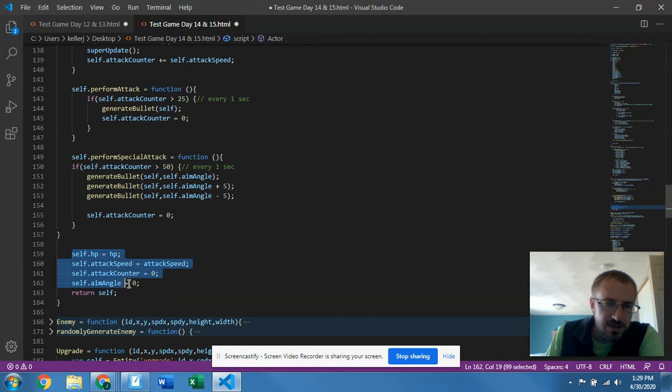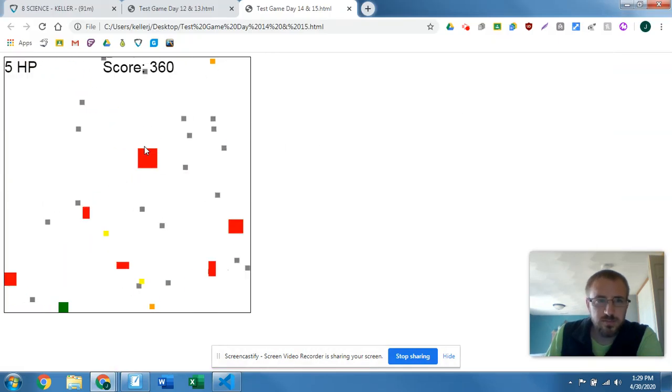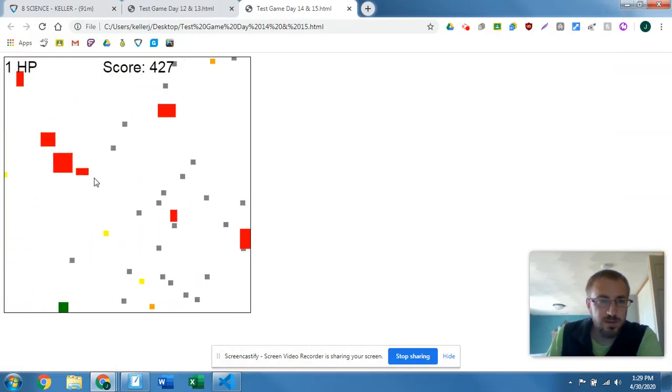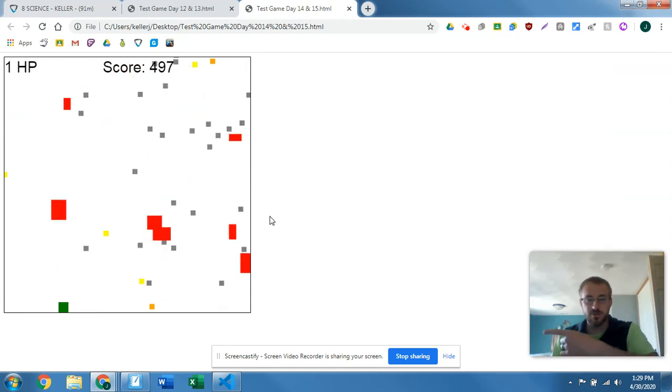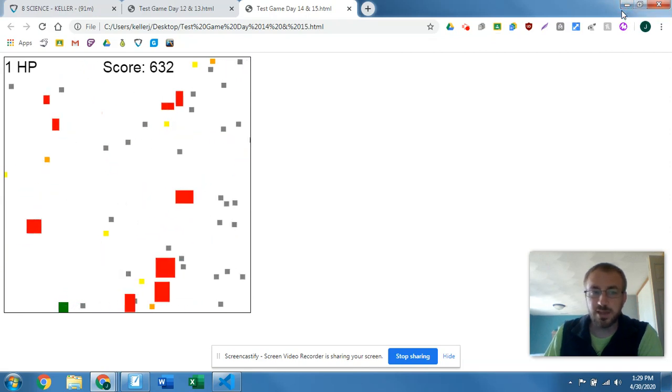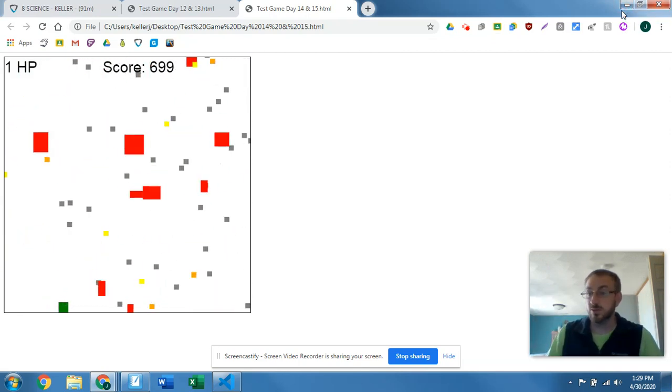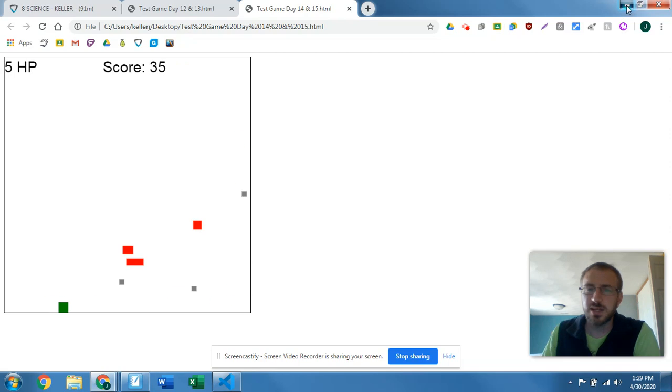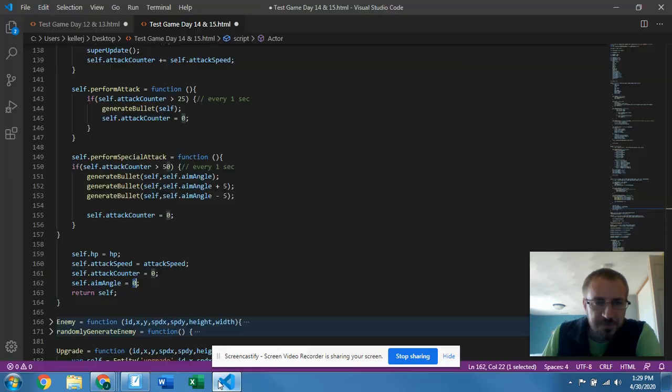And then some variables at the end here that only actors have. They have HP, they have an attack speed, they have an attack counter, and they have an aim angle, since they can shoot bullets. Okay. You'll notice that this aim angle right now is 0. It defaulted to 0, and that's why the enemies are always shooting to the right now. Wherever they shoot a bullet, they're always going to the right before they bounce. So there's no function in here right now to make the enemy shoot in all sorts of directions or towards the player or anything like that. It's just all 0.